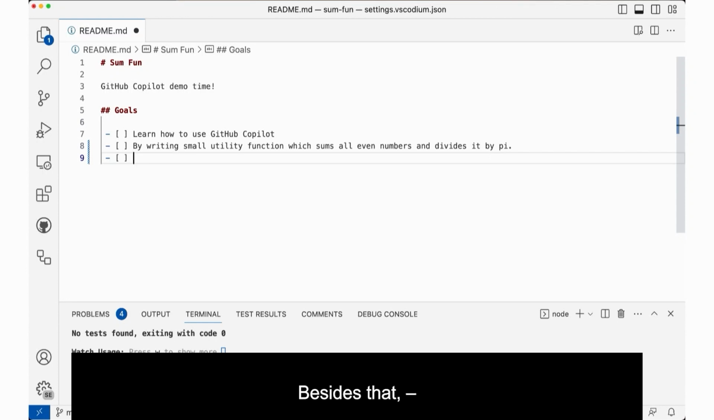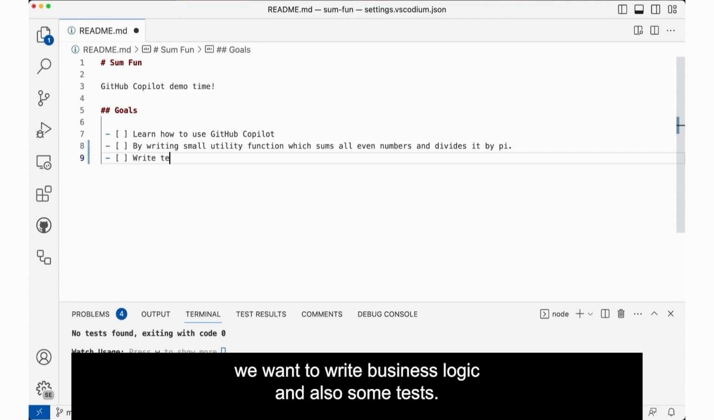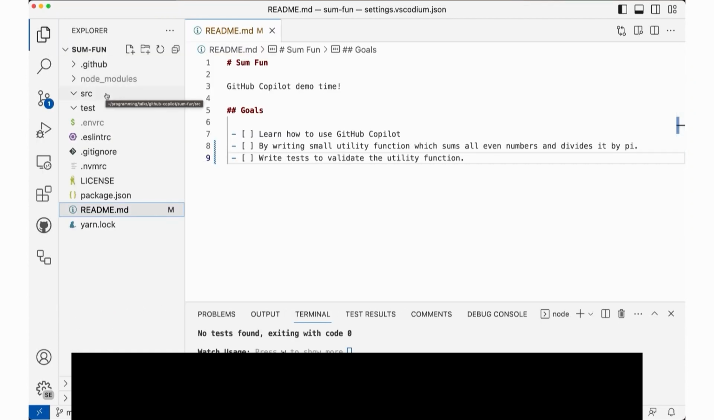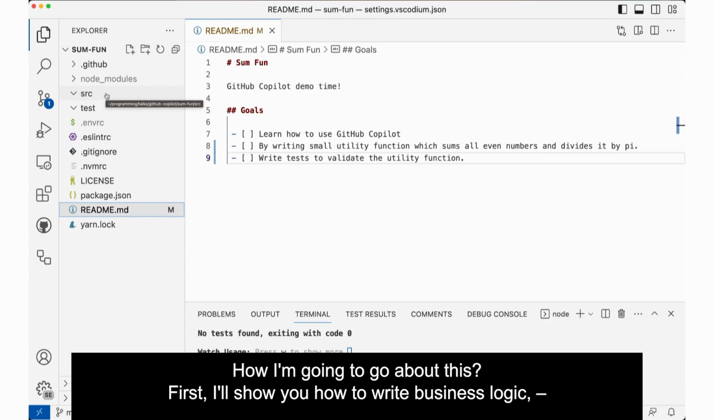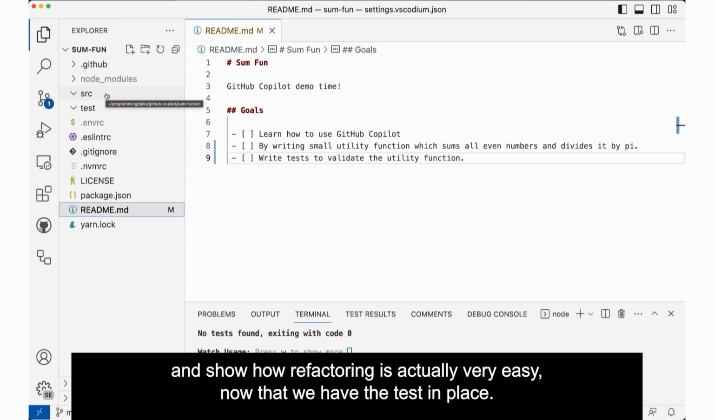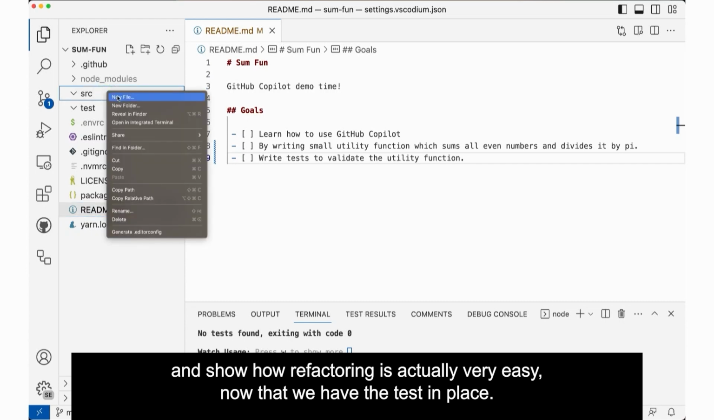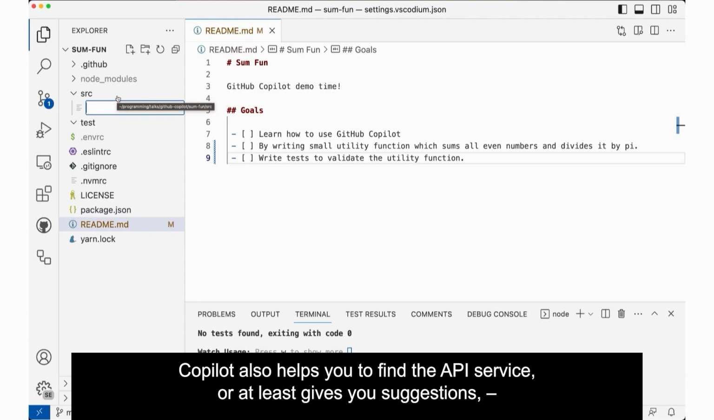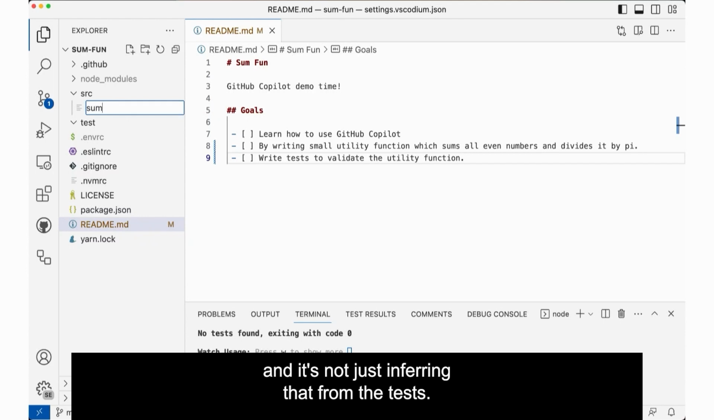Besides that, when I write the business logic, we also want to write some tests. So how I'm going to go about this, I'm first going to show you how to write business logic, then write tests, and then I'm going to go back to the existing source code and show how refactoring, now that we have the tests in place, is actually very easy. You could also start with writing tests. The nice thing I think about starting with the source code is that it can show you how Copilot also helps you define the API surface, or at least gives you suggestions, and it's not just inferring that from the tests.